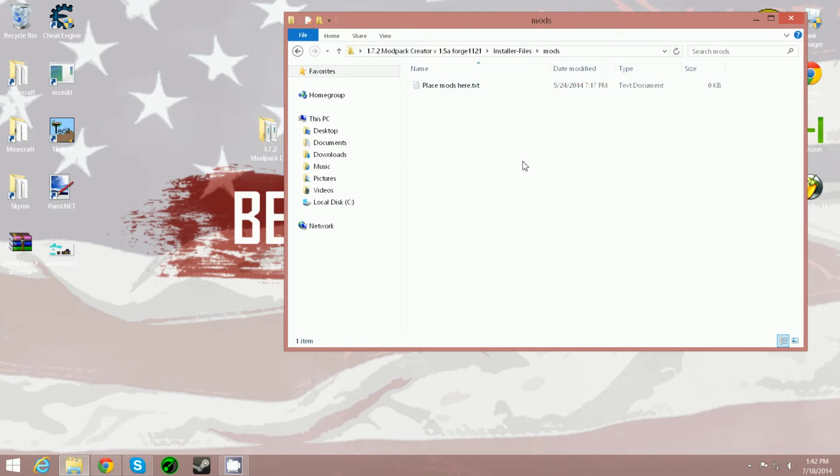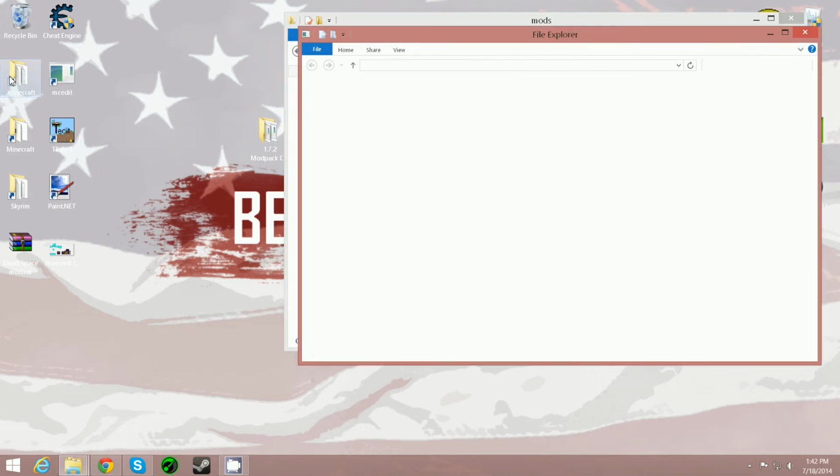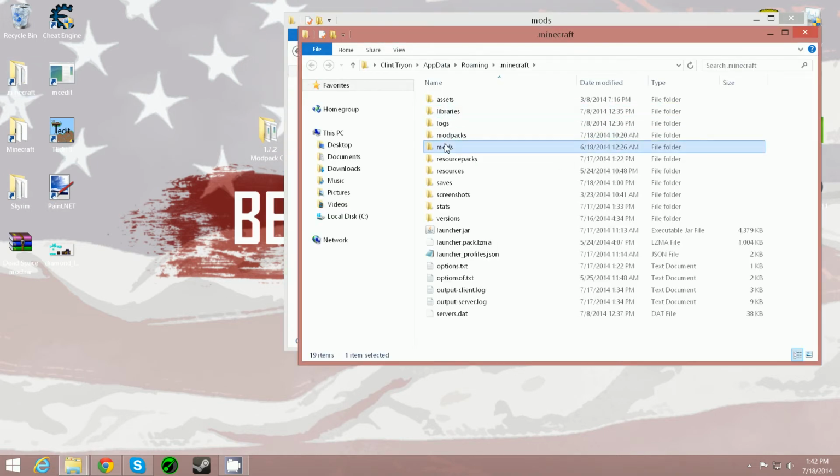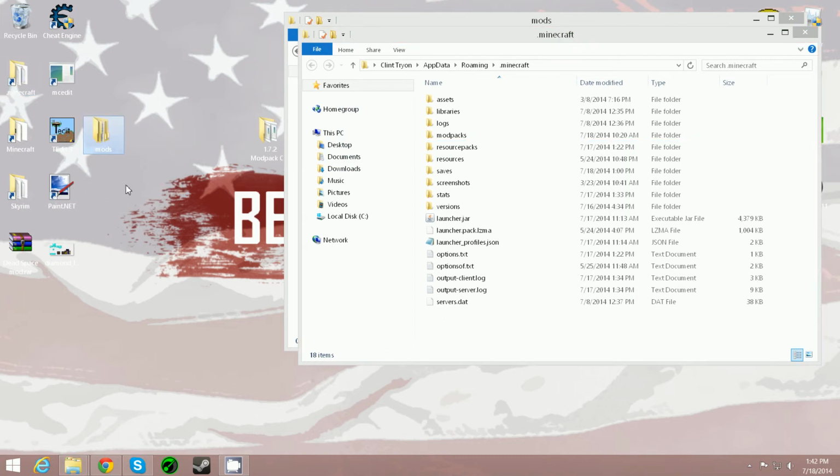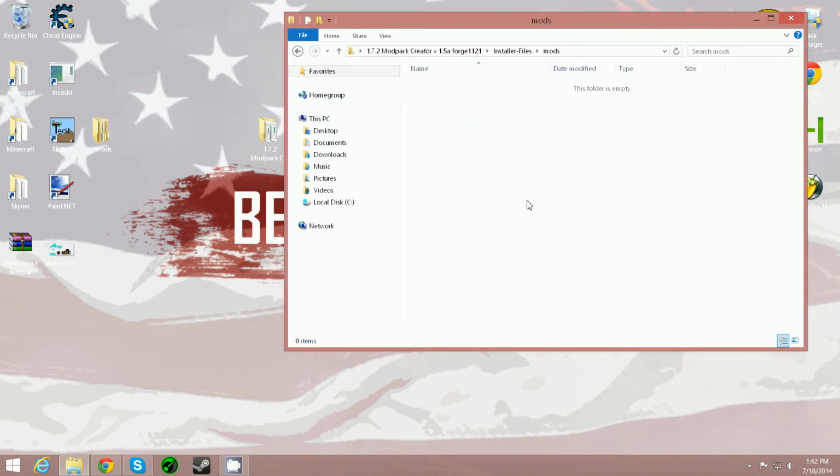But anyways, now we've just got the standard mods folder, place mods here. We're just going to delete that text file because this is where we're going to place the mods, and we don't want it in our mods folder. And I'm going to move my mods folder out onto my desktop for now because I want to back up my mods, and I don't want them to be deleted before I start the tutorial.